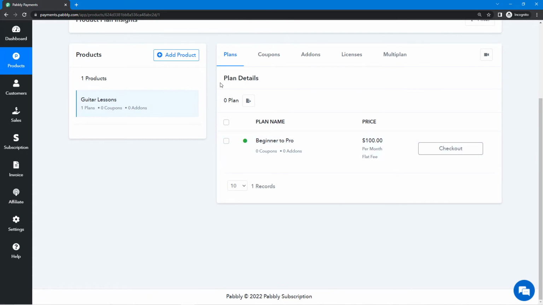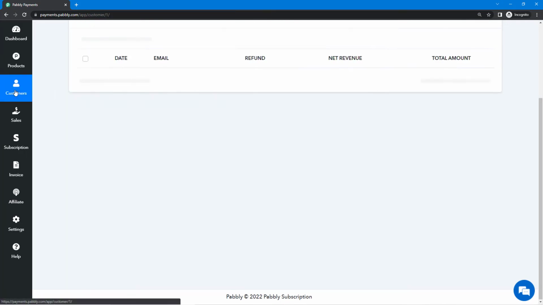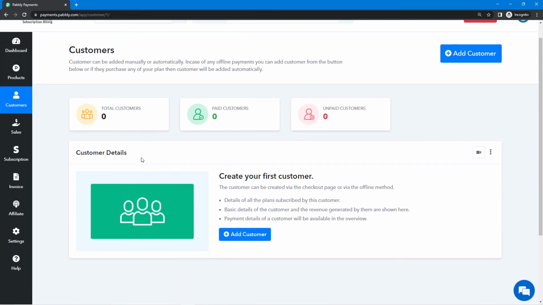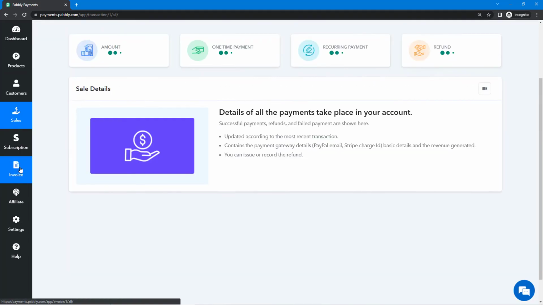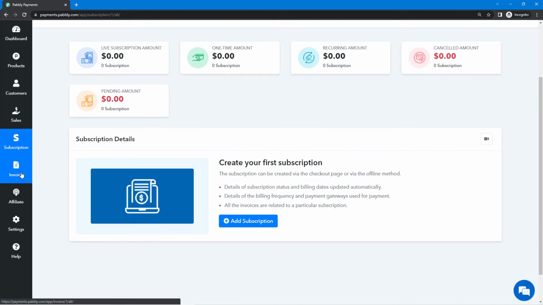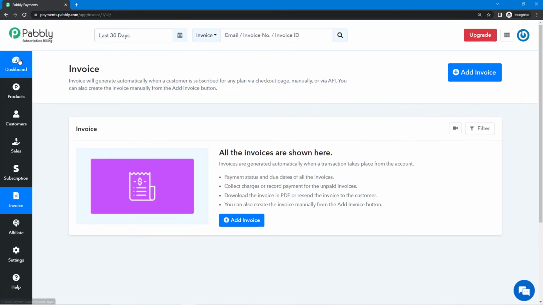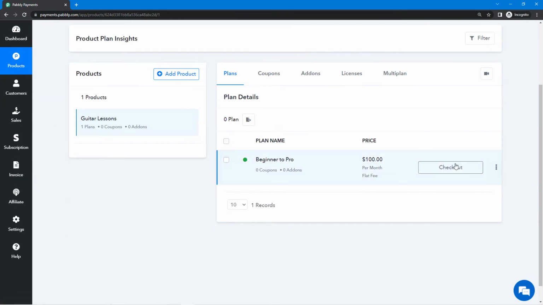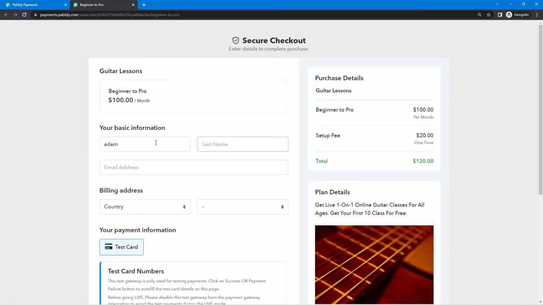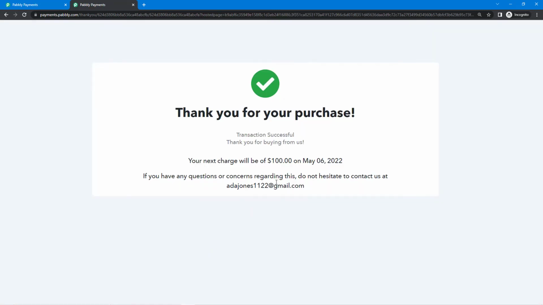Now what we will do is make a quick payment and see what happens after that. Before making the payment, let me show you there are no customer details as no payment has been done, no sales details, no subscriptions, and no invoice. We'll go to the products here and make a quick payment. Now, as you can see, the payment is successful.